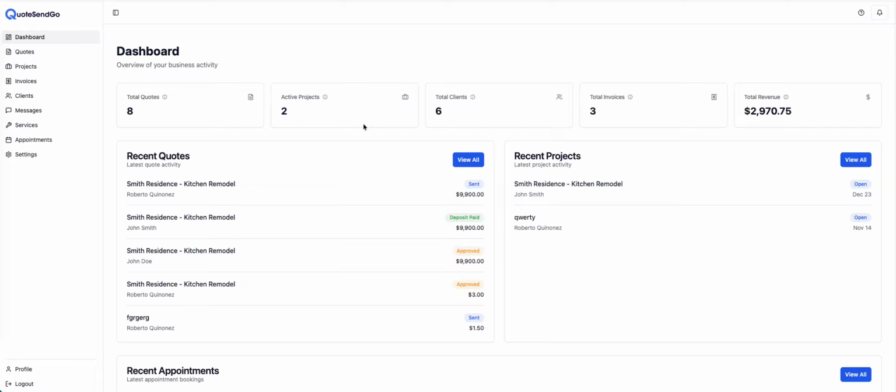overview of the Quote Send Go platform, just to help you familiarize yourself and walk you through all of the tabs and everything that Quote Send Go has to offer. And so without further ado, let's go ahead and dive right on in.